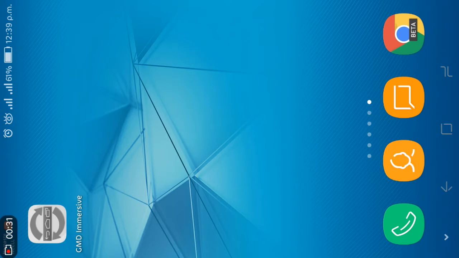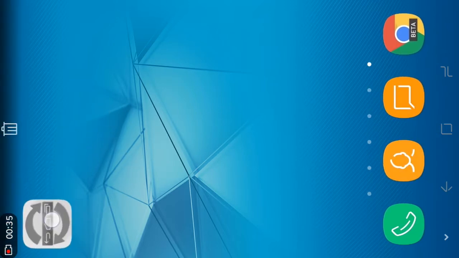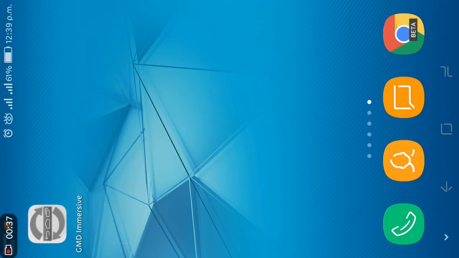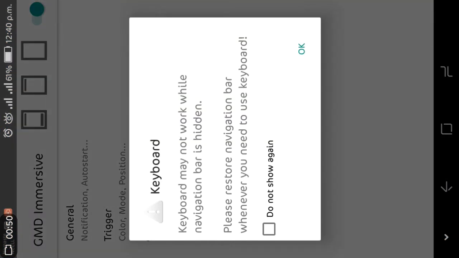You have to download this app from the description. You can download it from the Play Store also, but the Play Store does not have the Pro version, and you can get full features with it. The Pro version is linked in the description. So let's get started. Open this app, GMD Emoji.